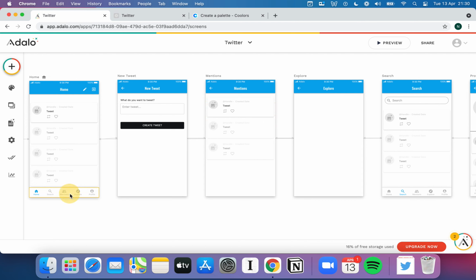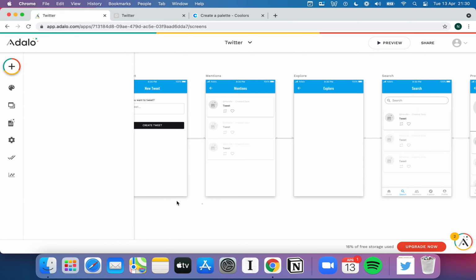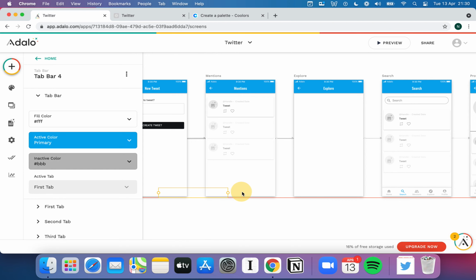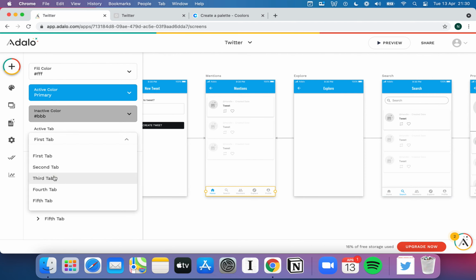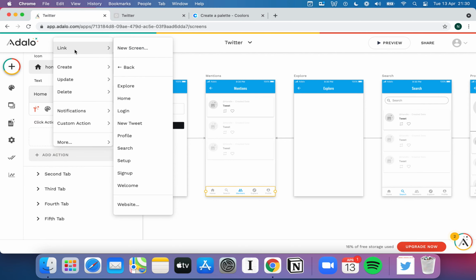Again, I've got to put my tab bar in there, so just copy that, paste that. We've got tab bar 4. Drag that right over here, make it align nice and easy, and you can see Adalo's grid lines will tell me exactly where to put it. We'll say the active tab this time is the third tab. We'll reiterate that the home tab needs to be linked.